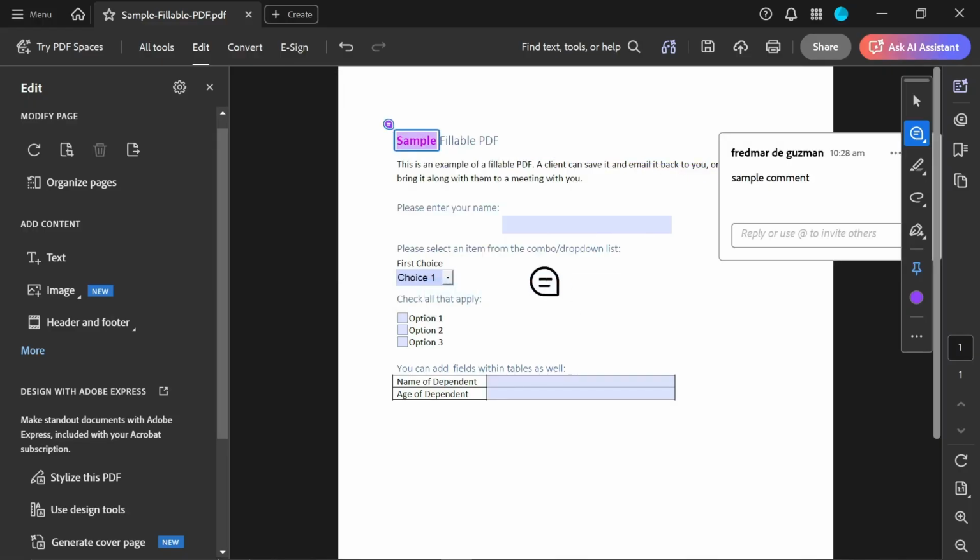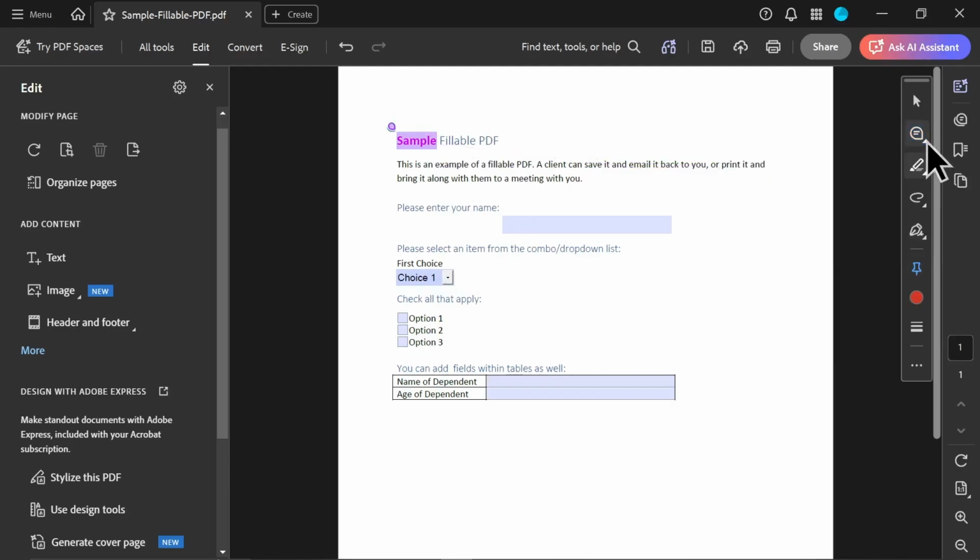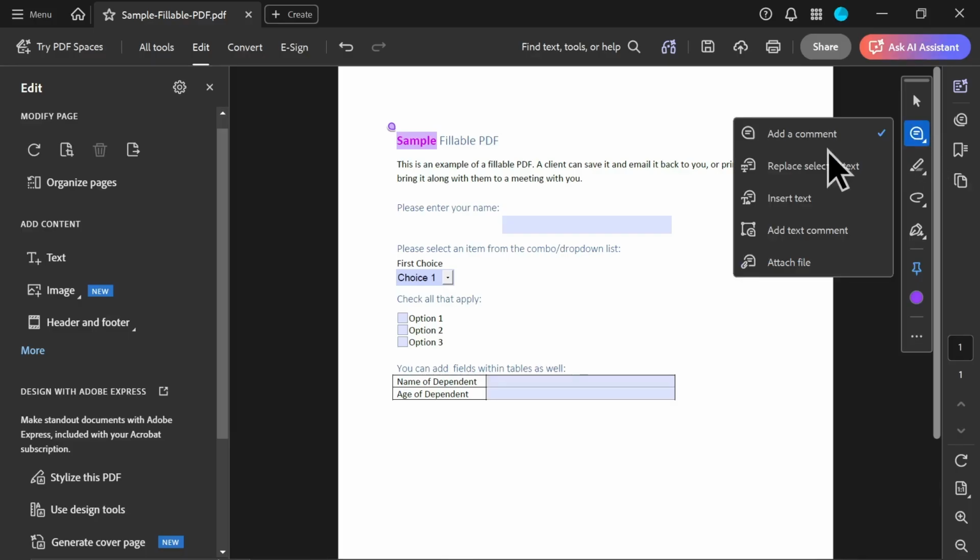If you need full font control, use a text box comment instead of a sticky note. To do that, choose Add Text Comment or Text Box from the comment tools. Click on the PDF, type your comment, then format the font and size from the toolbar. When everything looks correct, save the PDF.